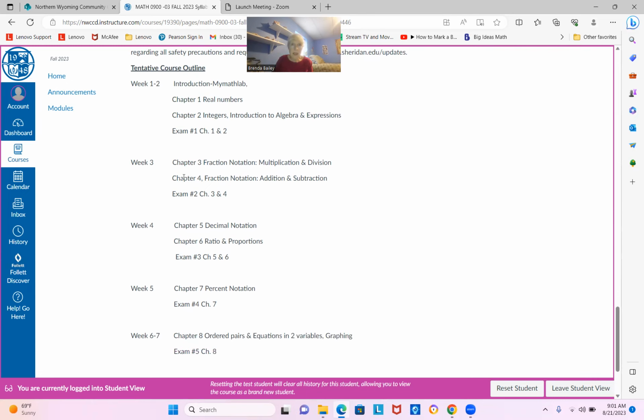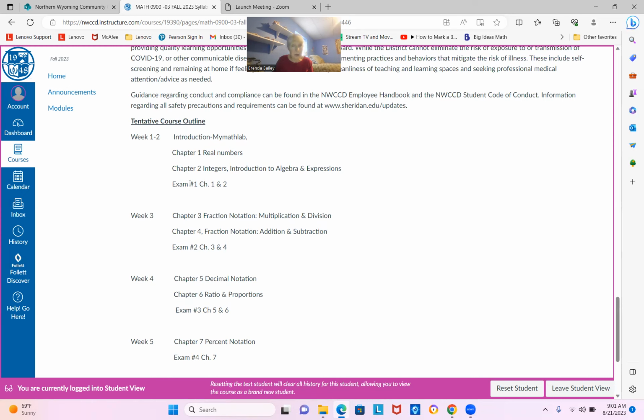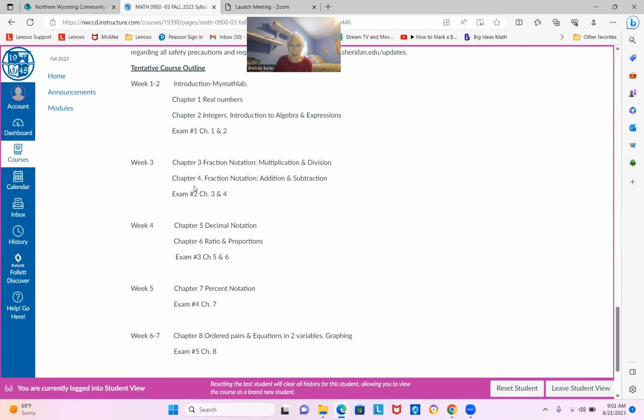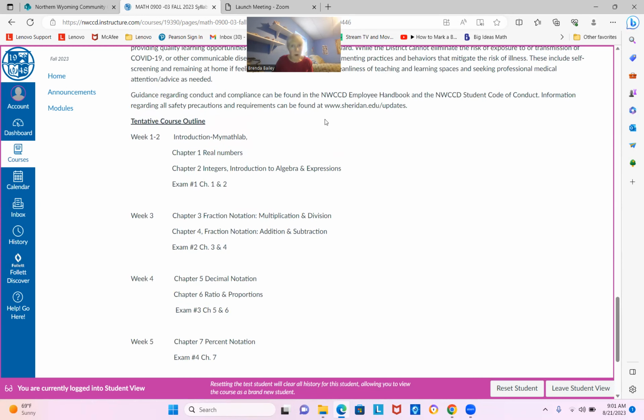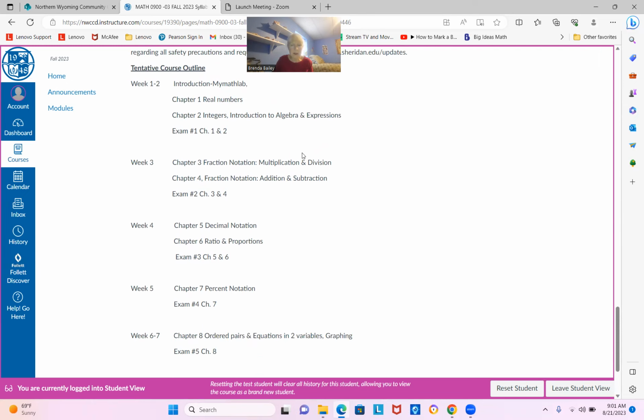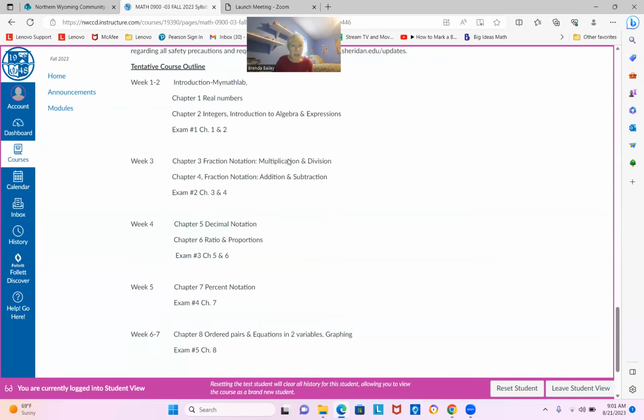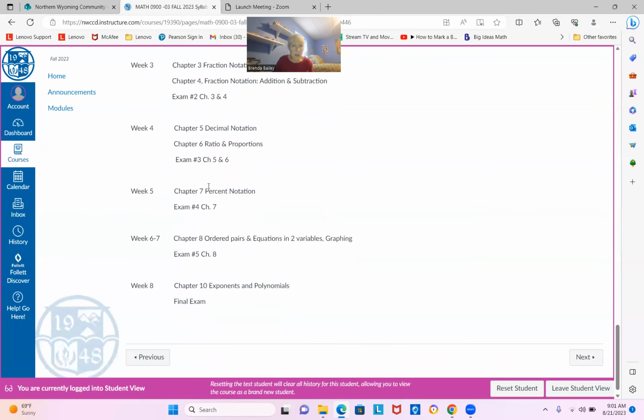Don't wait. And I'll explain when I show you how to use Pearson, that if you do wait till the night before to do all of this homework, well, it's going to seem like a lot. Otherwise, if you pace yourself, spend 45 minutes a day on math, you should be fine. 45 minutes to an hour, depending upon your ability. Okay, so that just kind of gives you an idea where we're going to be.